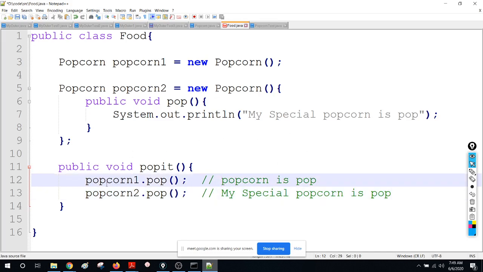Because this is a popcorn instance, right? This is not a popcorn instance, though it looks like a popcorn instance. It is a subclass of popcorn which has overridden the pop behavior as well. If you want, you can add some additional behaviors also. Now let's see whether we are getting this output.